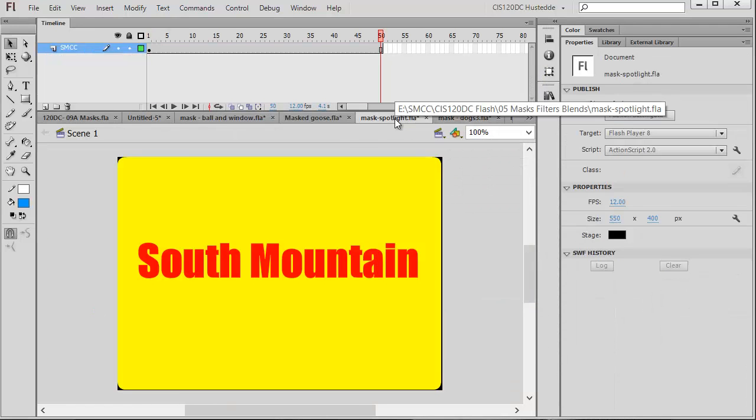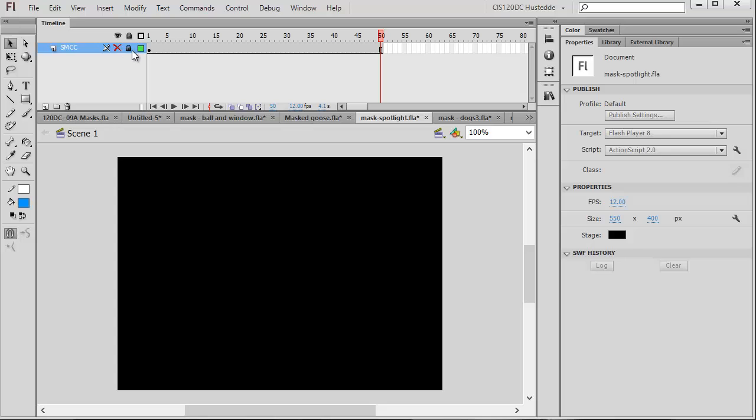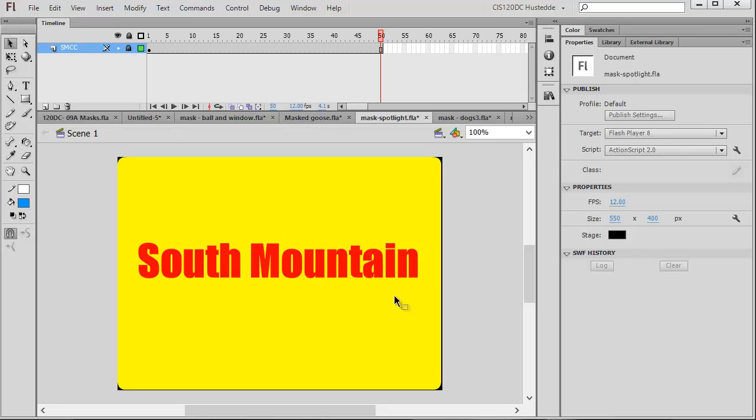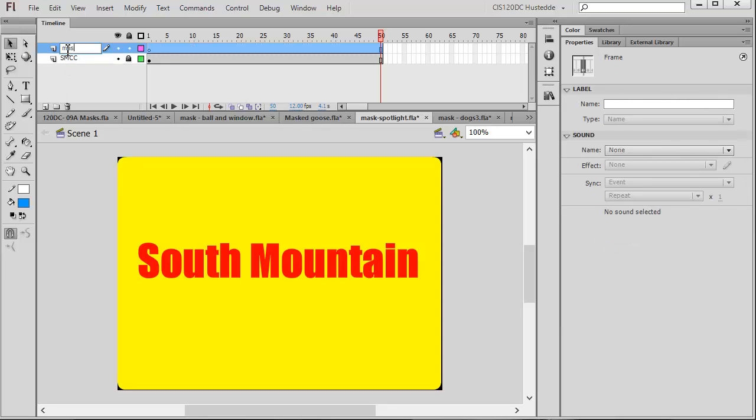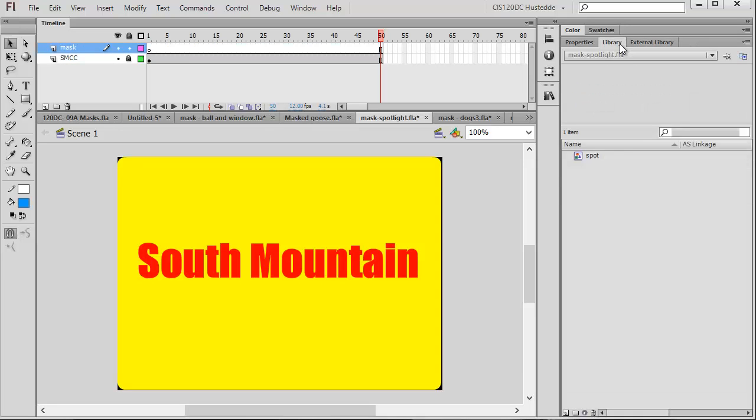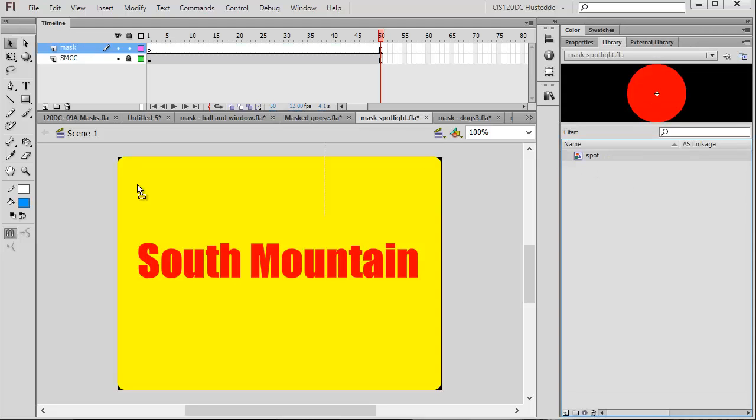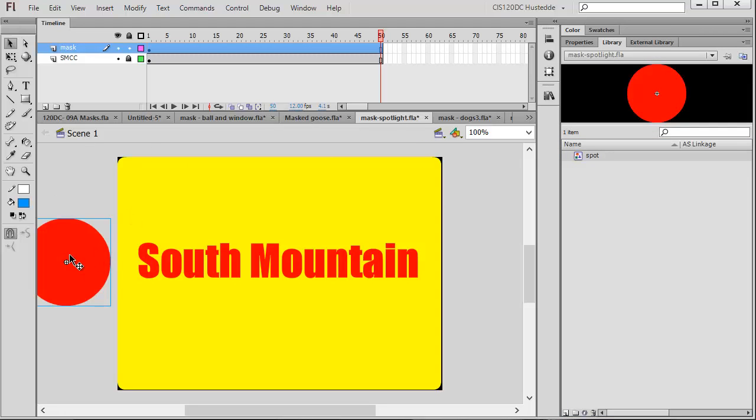One more example here is we can actually animate the mask itself and have the layer underneath be static. So I have here a black stage, and that's sort of the key to this effect. I've got a black stage, and then I created some text with a yellow background on a layer. So I'm going to add a new layer. I'm going to name this mask, and in my library I have a little red ball. I called it Spot. And we're going to do an animation with Spot here.